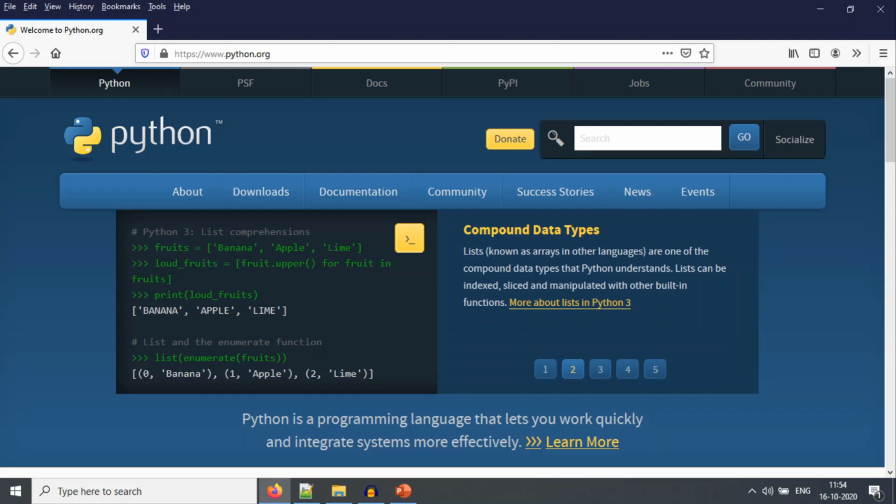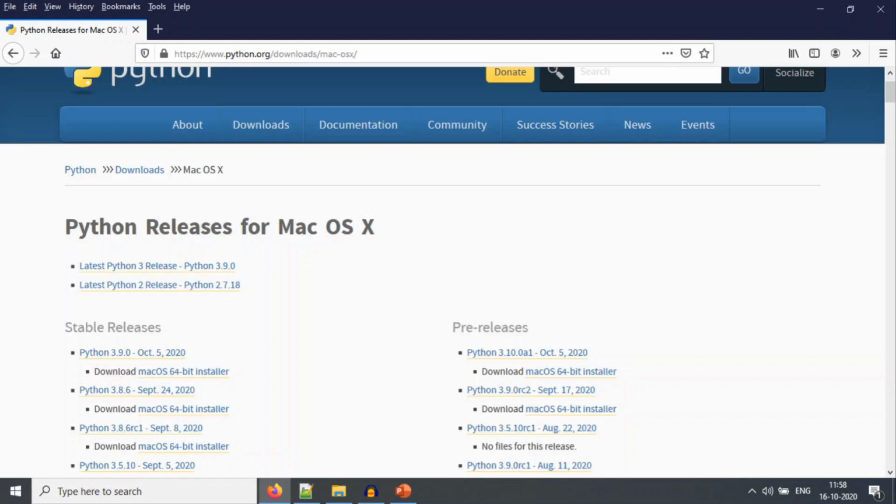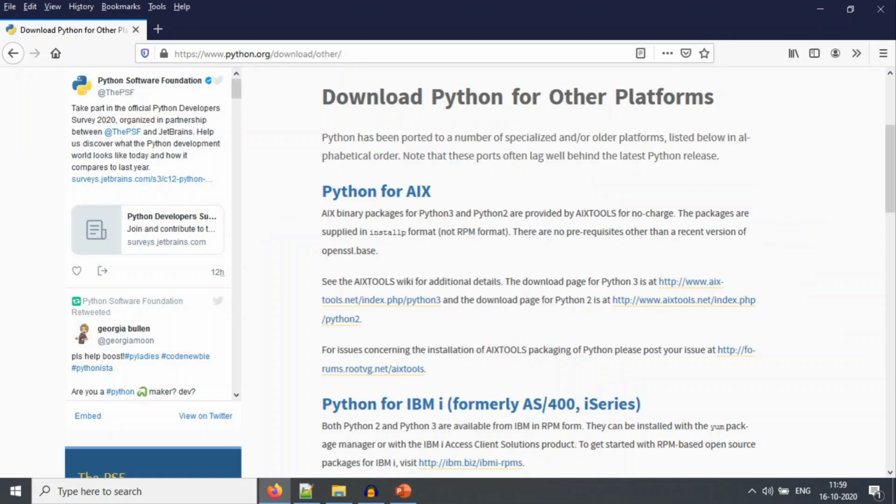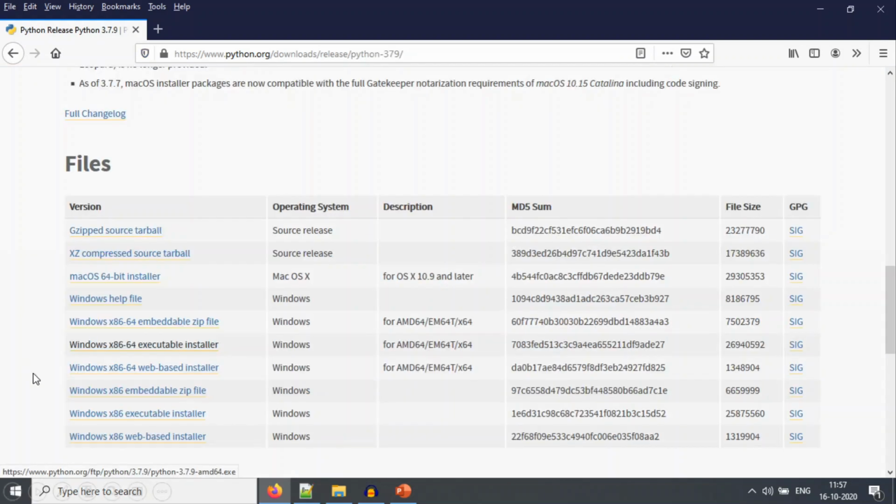So visit python.org, go to Downloads, select your operating system and install Python. I recommend you get the latest stable release of Python from here. I'm using Windows, so I select Windows and choose the 64-bit one. Mine is a 64-bit system.